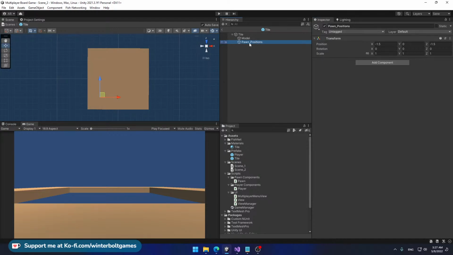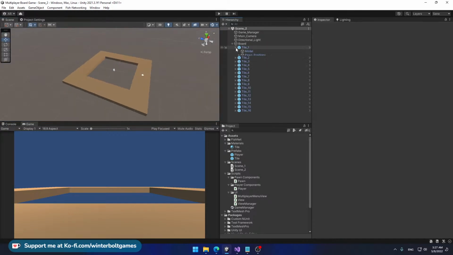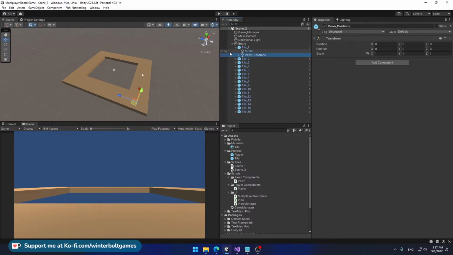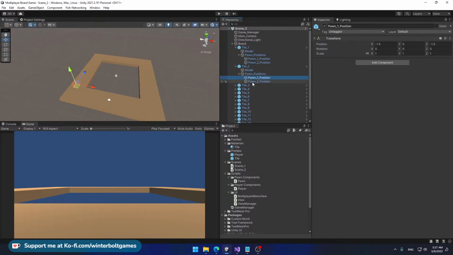Okay. Actually, let's duplicate this, and I'm going to call it pawn position, and pawn to position. Now let's move this one here, and this one here. So they are the opposite of each other, and they have distance between them. Now, if we save and go back to our scene, you'll see that all the tiles have the positions placed correctly without us having to go through each and every tile and do it ourselves, which is great.